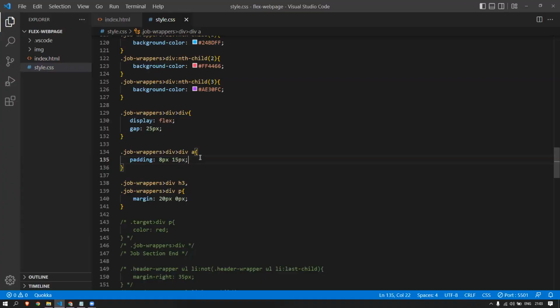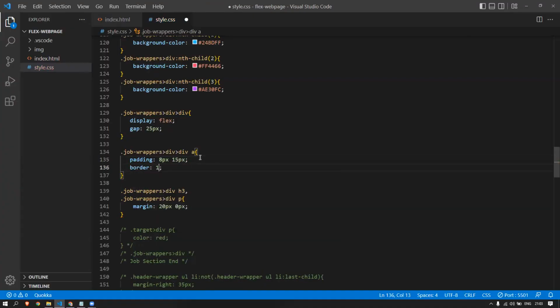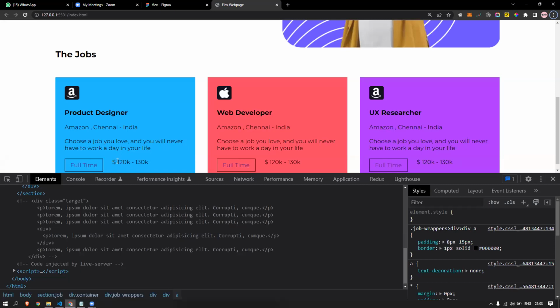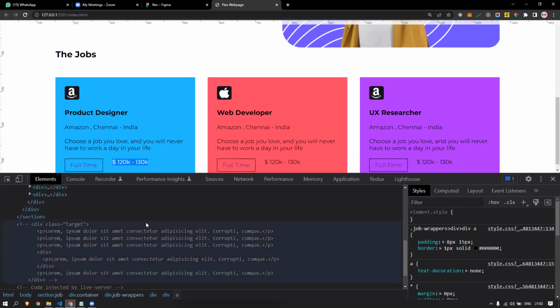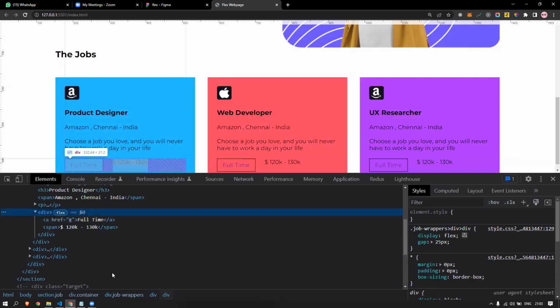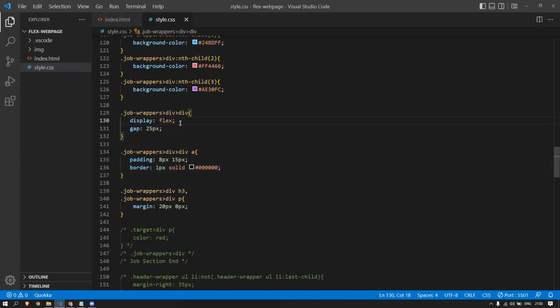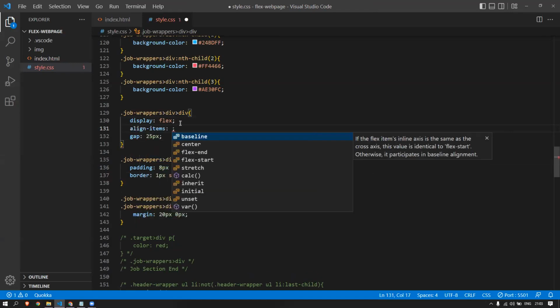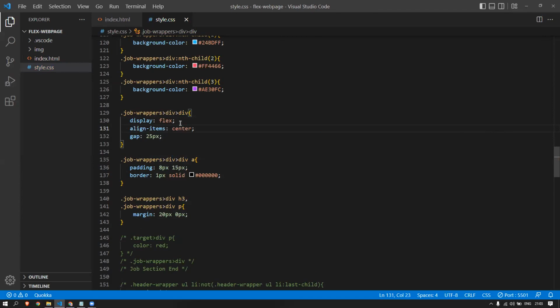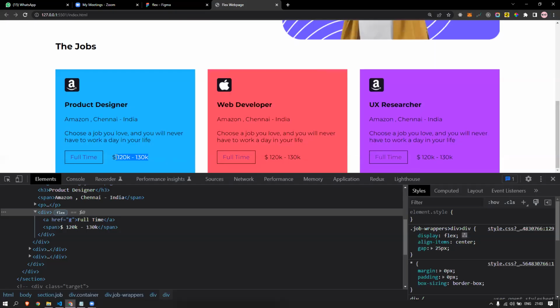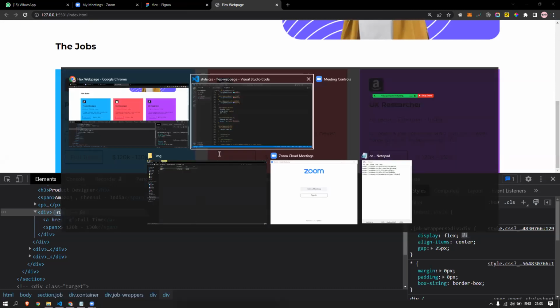Second step, border is 1 pixel solid black. So we got the border here, but the alignment is not good. You see, the alignment is not good. What will you do to make proper alignment? Align items center. This is how flex works. Flex is really a great thing. If I give align center, this is proper alignment. You can close your eyes and say so to anyone, because we are using flex. Flex is going to take care of proper alignment. This is how flex will help you.